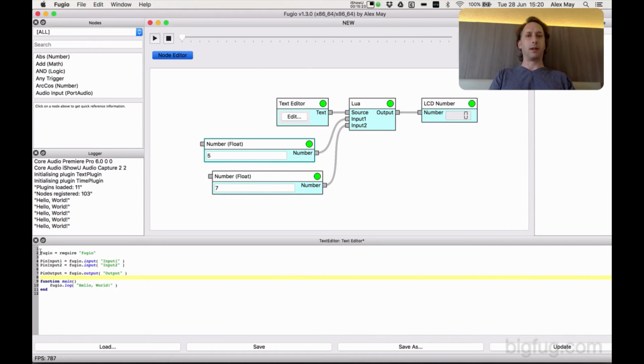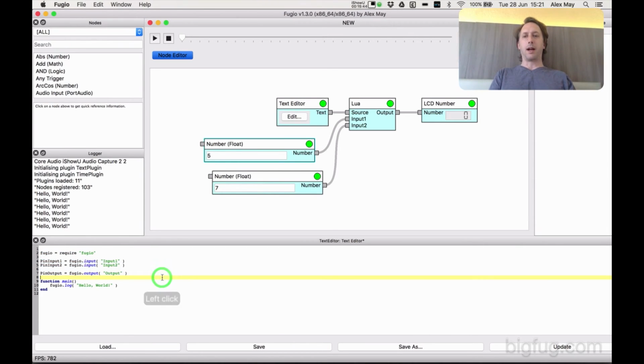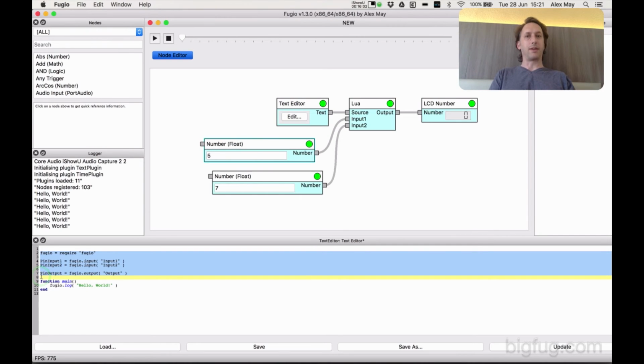Basically, if I now update the code, this code is being called straight away. So it's like setup code. Our setup code is loading the Fugio library and accessing these pins ready for us to process something. Once it's called the setup code, it will then call the main code in the main function. And every time we update the inputs, it just calls the main code again. It doesn't call the setup code unless you change the source code, if I update the code in the text editor.